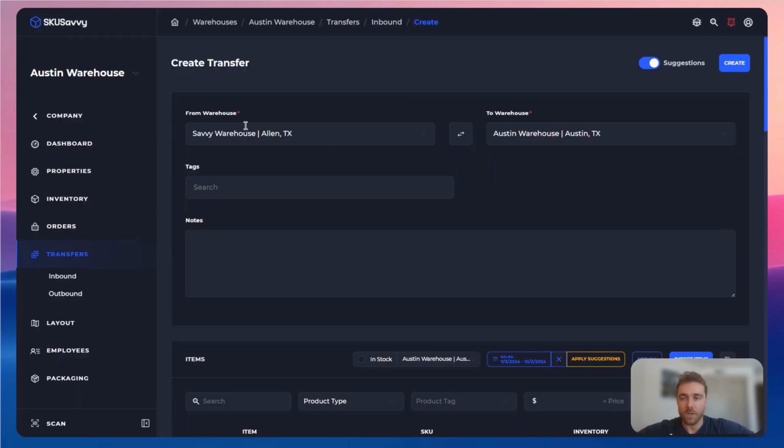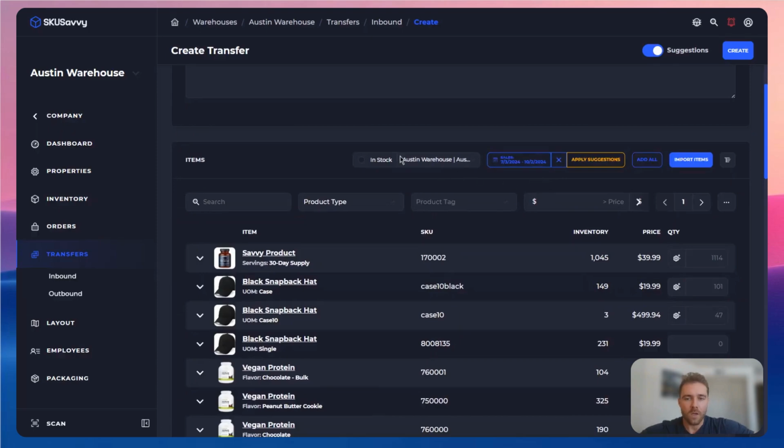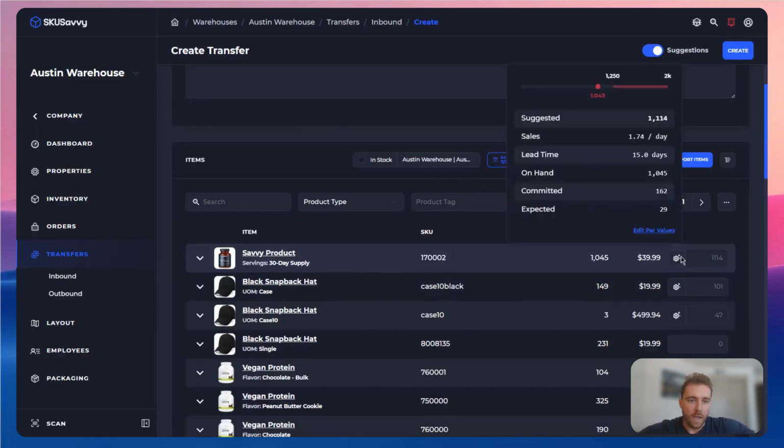Now for comparison, let's jump over into the SKUSavvy side where we are also creating an inventory transfer between two locations. And we've got our source and destination warehouses. Now I've also turned on the suggestions. So one big thing that you notice in the Shopify transfers is that there isn't any kind of suggestion on how many units you should be transferring.